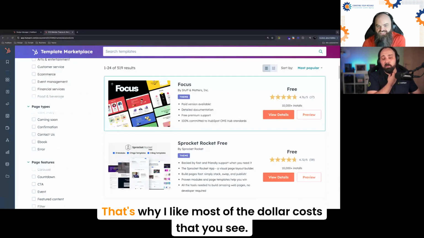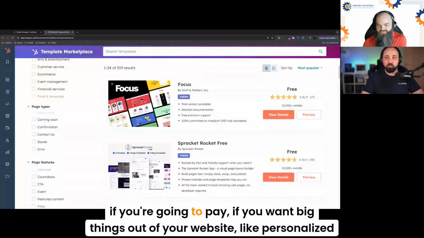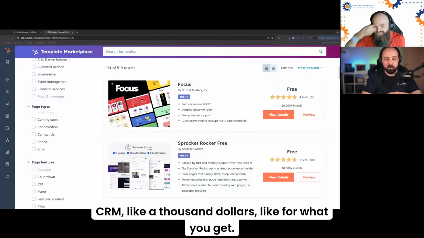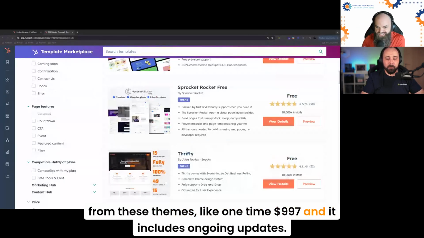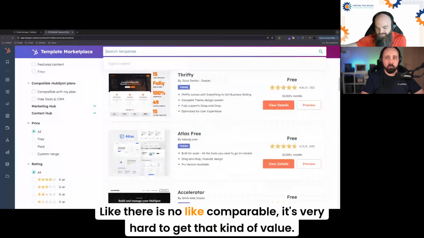That's why most of the dollar costs that you see... if you want big things out of your website, like personalized experiences, managing the whole journey, and it's fully integrated with HubSpot CRM, for what you get from these themes, it's a one-time $997, and it includes ongoing updates. There is no comparable. It's very hard to get that kind of value.